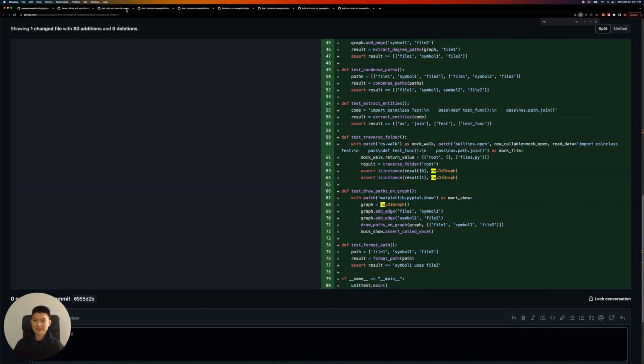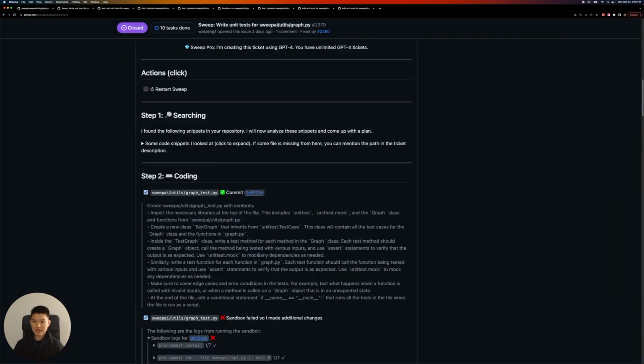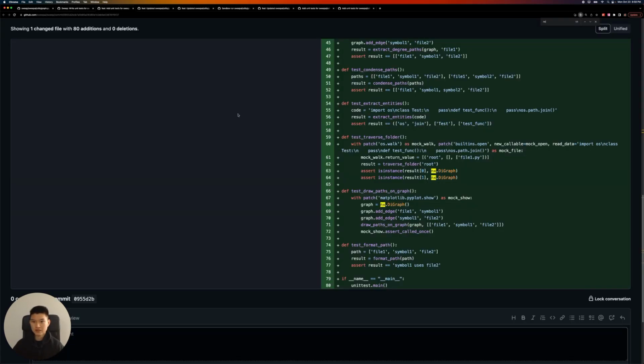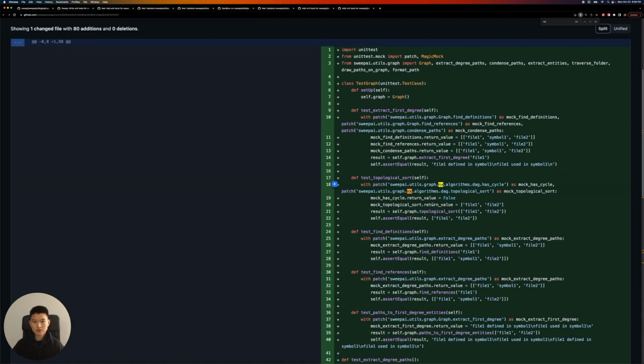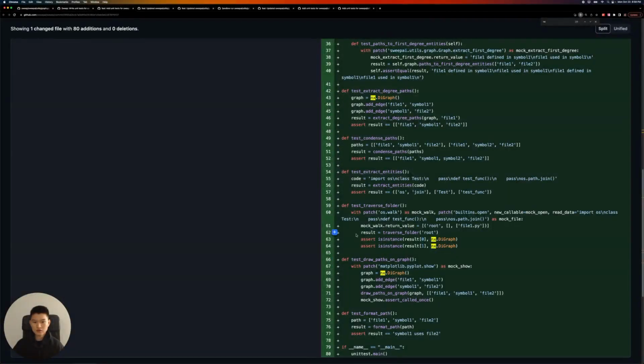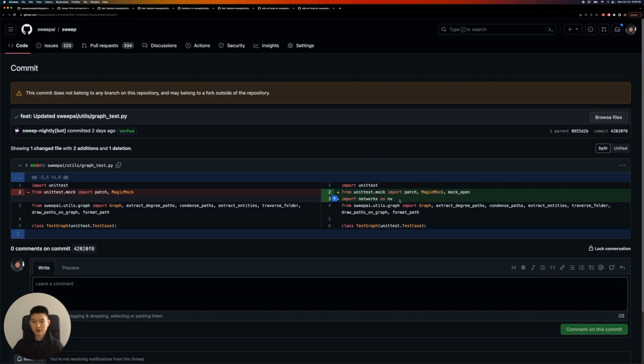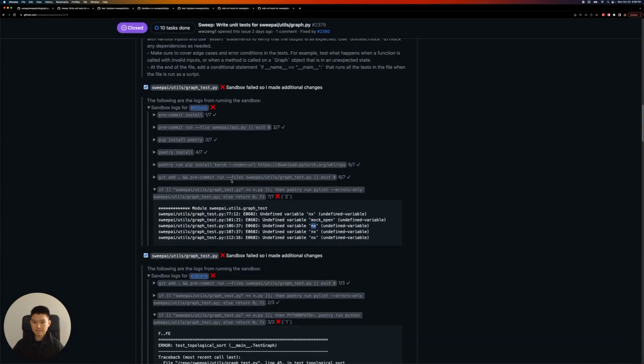But what you would find is that there was actually an undefined variable. So NX, which stands for NetworkX, was not defined here. So here, NX is used, but not defined. Sweep will actually go and define this variable. It ran the sandbox, it found that the variable was not defined, and it fixed it. Let's see what happened after that.